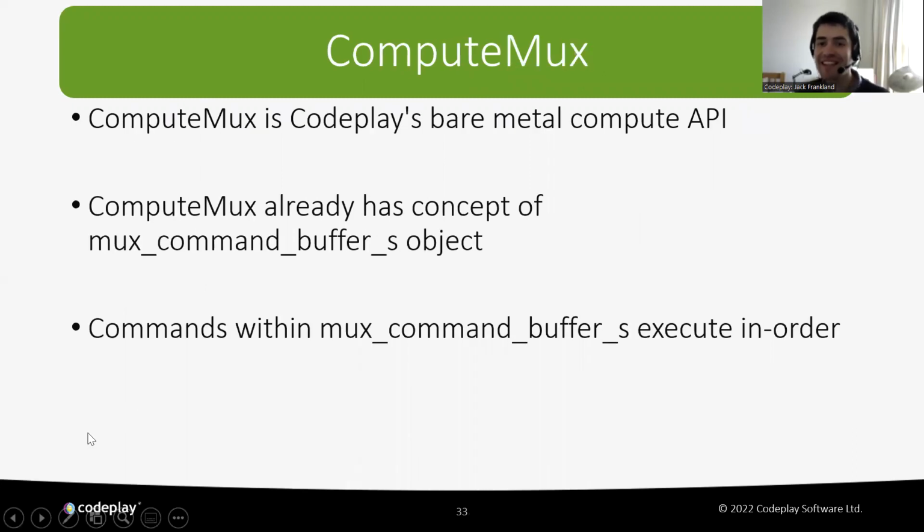ComputeMux is Codeplay's bare metal compute API. The idea behind this is that it's a fully spec'd API, and hardware vendors can implement ComputeMux for their device in order to enable open compute standards on their platform. As I mentioned, in Compute Aorta we have an OpenCL implementation layered on top of ComputeMux, but we also have a Vulkan implementation that's layered on top of ComputeMux. So by writing a ComputeMux implementation, you can enable those open standards.